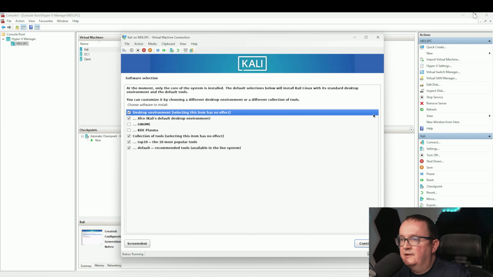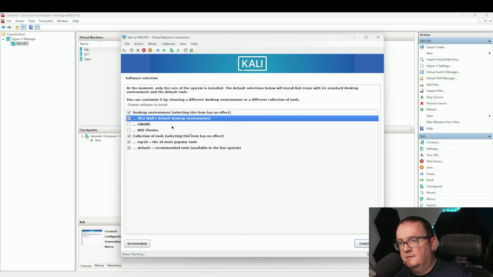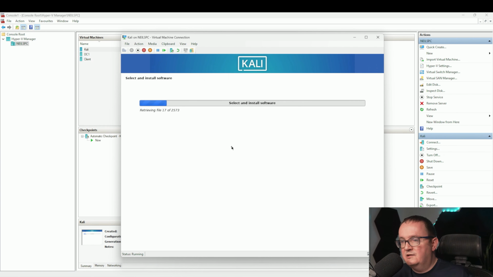Okay, so now it's asking us what do we want to install. So it selects on top by default. We're just going to use the defaults for this. So the most important thing is the desktop environment. So this will be all the graphical GUI stuff. You can install XFCE, GNOME, KDE Plasma, and then the top 10 most popular tools as well. So we can install tools on demand when using Kali Linux. So there's literally thousands of tools. So this is basically just going to install the very latest ones, and the most popular ones. You can get started with it as well. So we're just going to select these, and then we're just going to select continue.